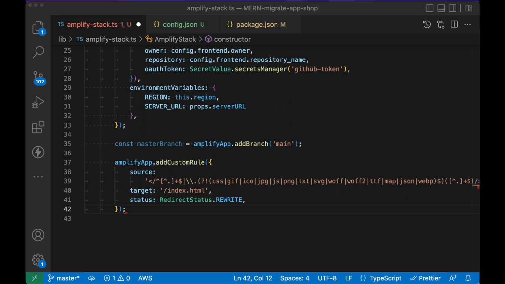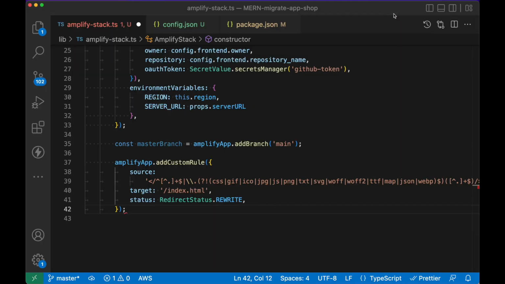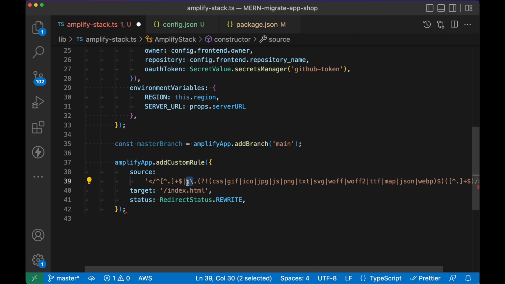If you want to know more about that, then there is a link that you can learn more, and I will give it to you. So I will put this link in the description of this video, but basically these are the redirects for single page web apps, and this is what I'm adding here. So this is something here. This is the trick. There is kind of escaping there, so if it doesn't work, might be that.